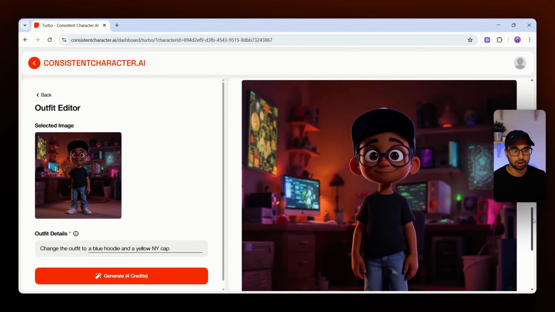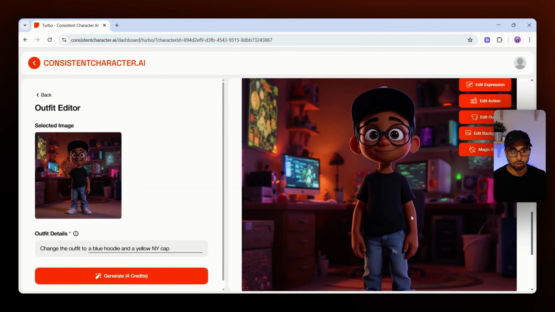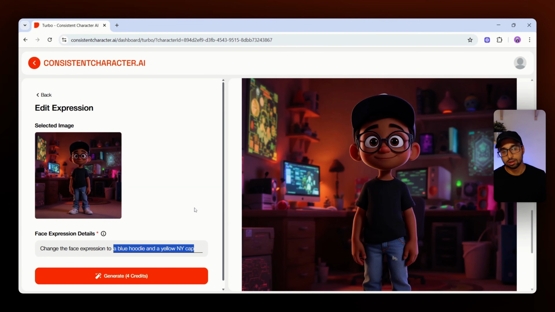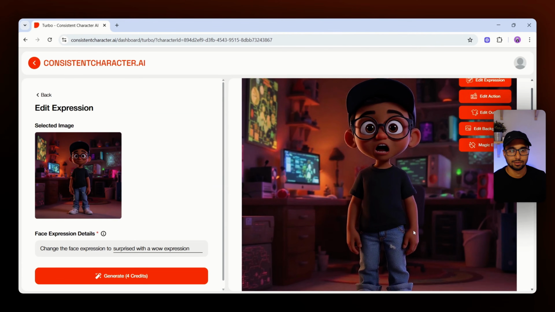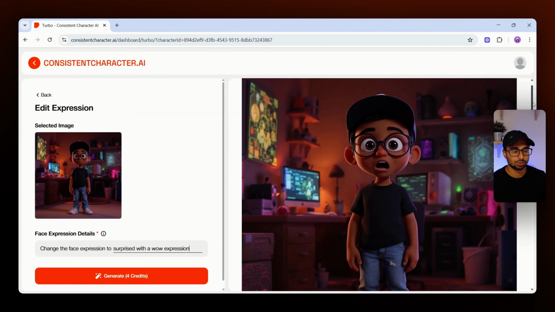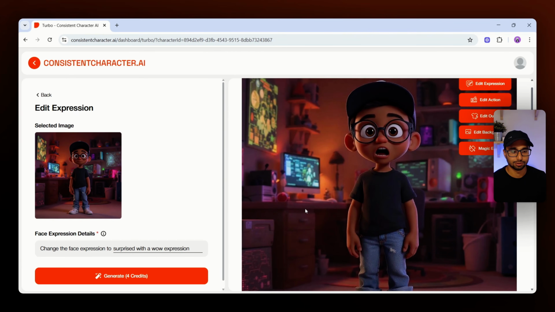And again, I scroll down, you see multiple different things. Let's say I go back to this original image and I click on edit expression. And let's try a different face expression. Let's say he is surprised. And there you go. I have a surprised with a wow expression. So I just had to scroll up and find the latest image.